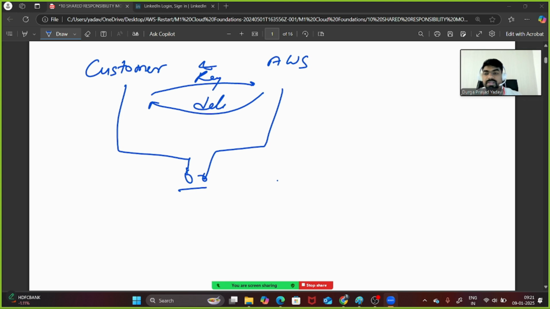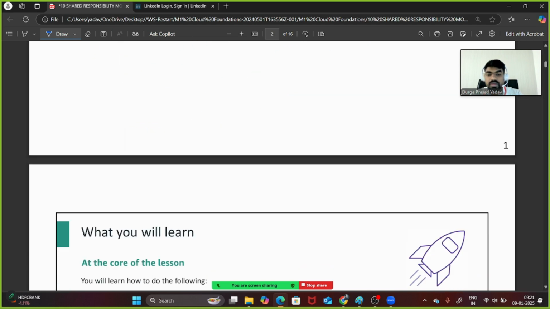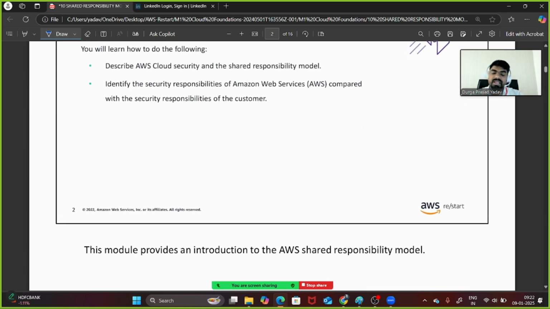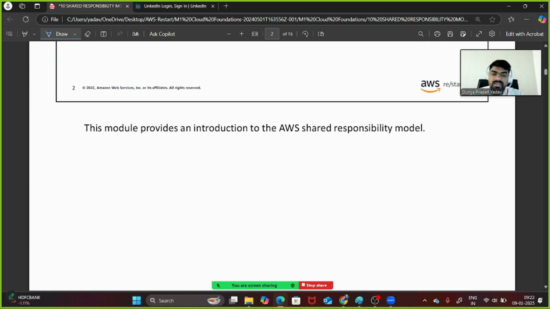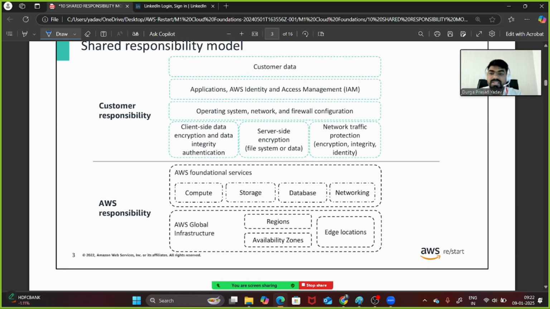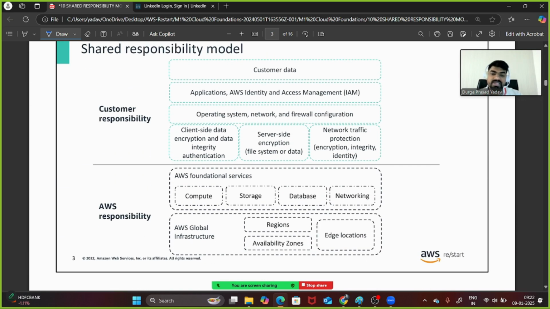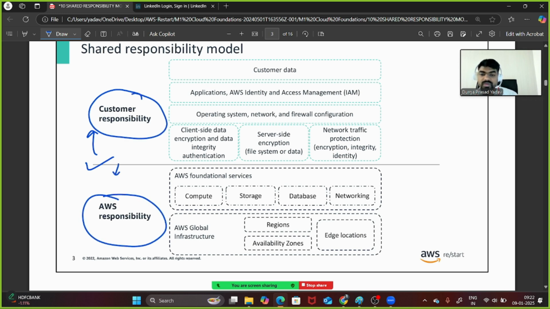So here we are able to see two entities. It should be very clear who will take what responsibility, right? As per our discussion on global infrastructure, we have seen how exactly the responsibilities are getting shared. If you see this picture, guys, it's so simple to understand. There is a middle line here. Up to the middle line, this is the customer responsibility. Below this line, it is AWS responsibility.